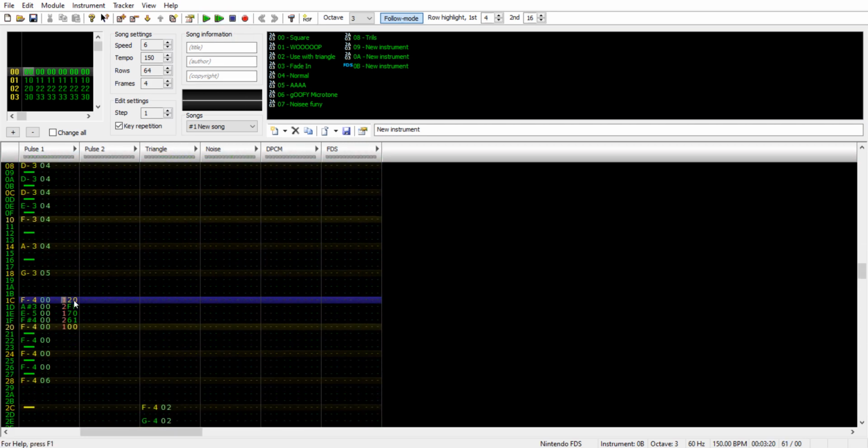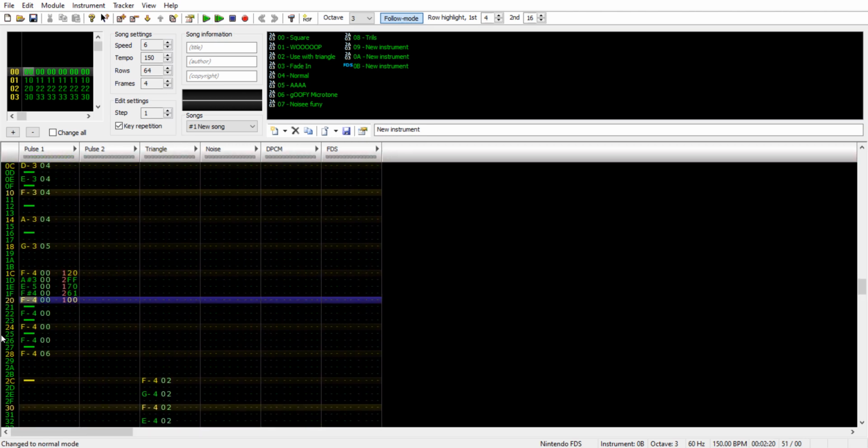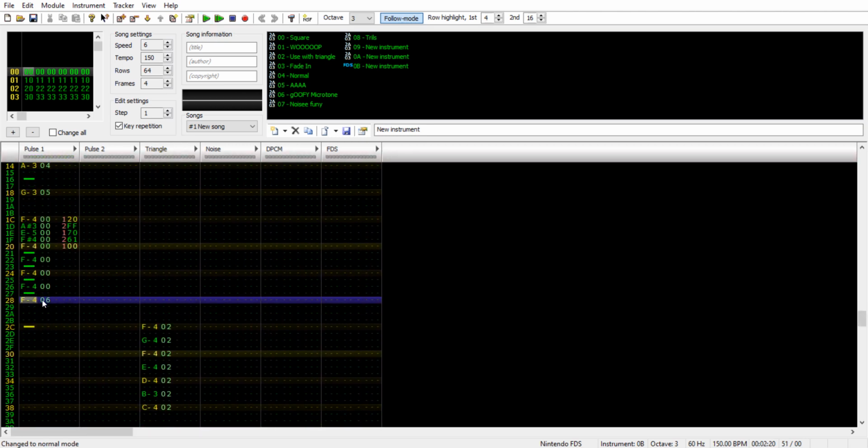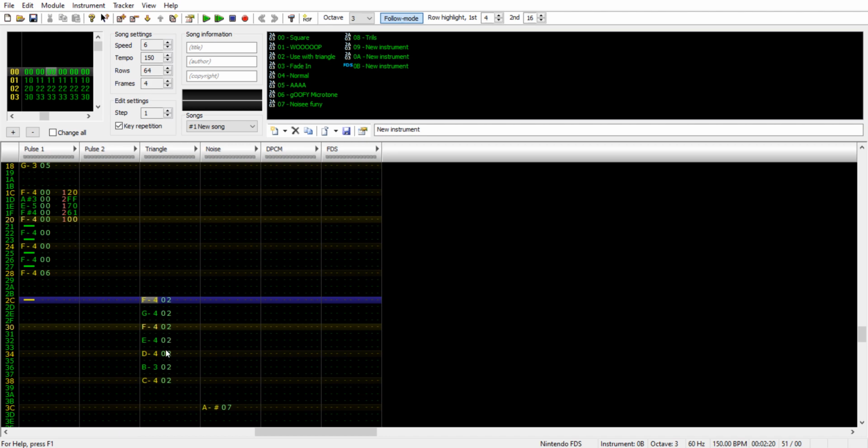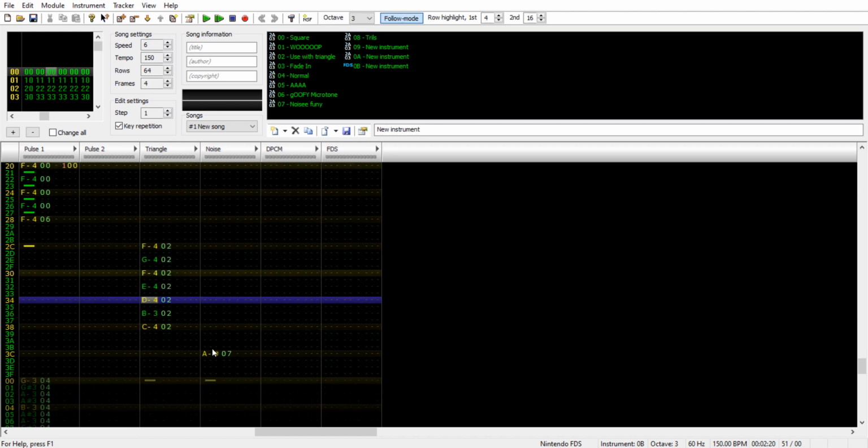And we have a lot of stuff to cover. Basically, this is just pitch slides. So this is disabling the pitch slide. And then this uses the microtone to make it ever so slightly flat. And then we have the use with triangle preset, playing some more.